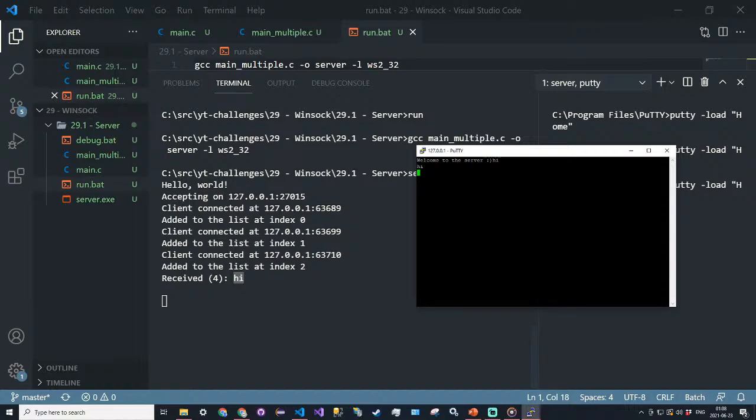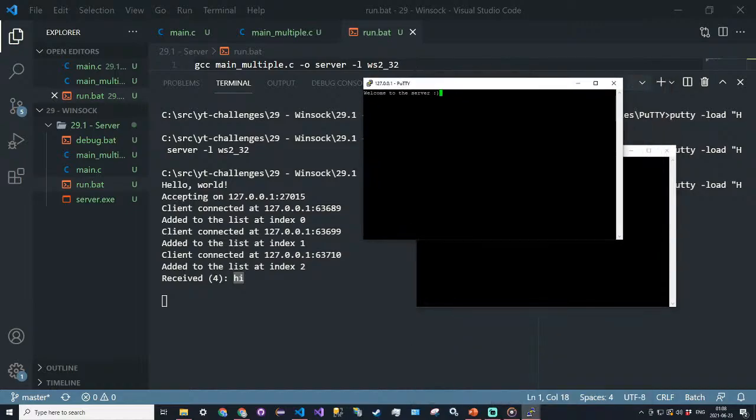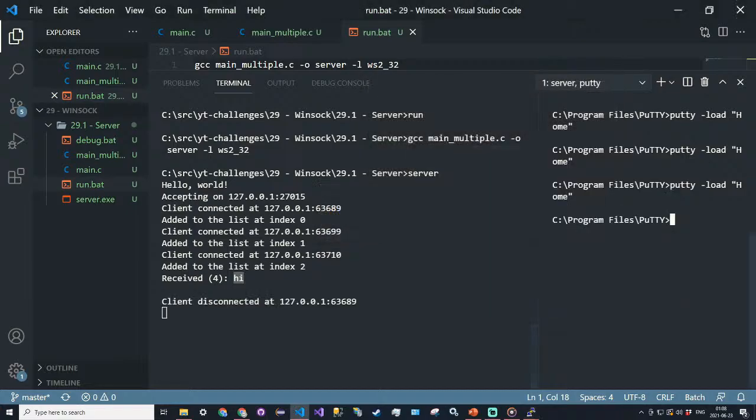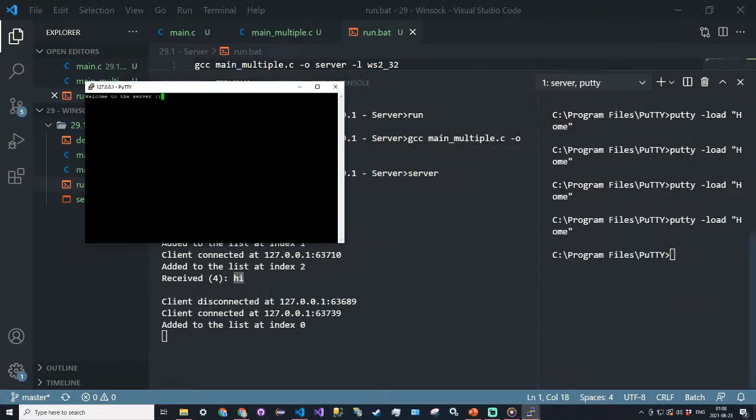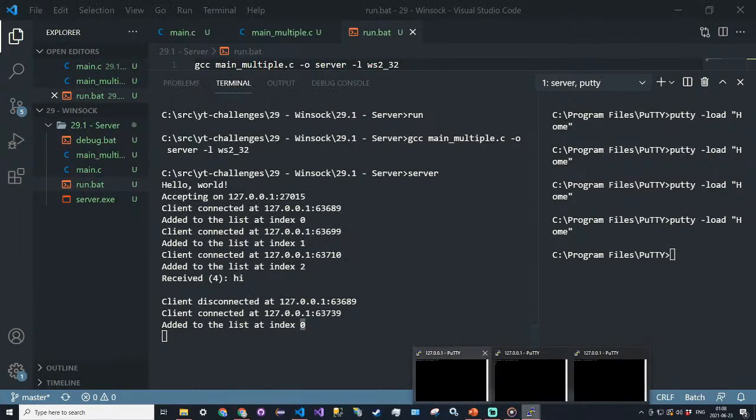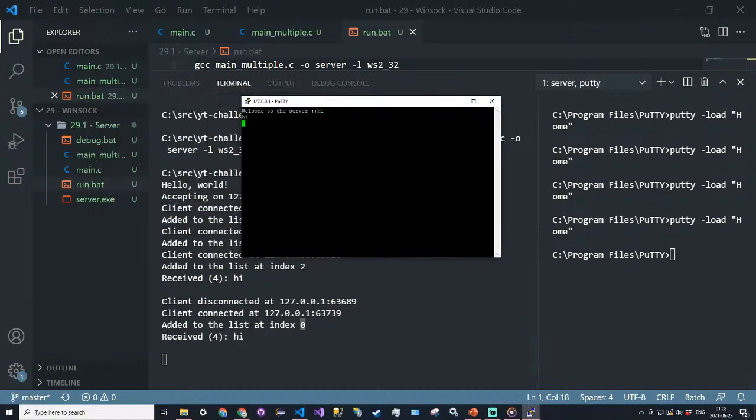All right, then let's try disconnecting the first clients here. So close the session, client disconnected. And let's open up another one, and it should add at index 0 because that's the first open slot. So we have this here. Now let's send the quit message. So we'll just say hi, and then quit.